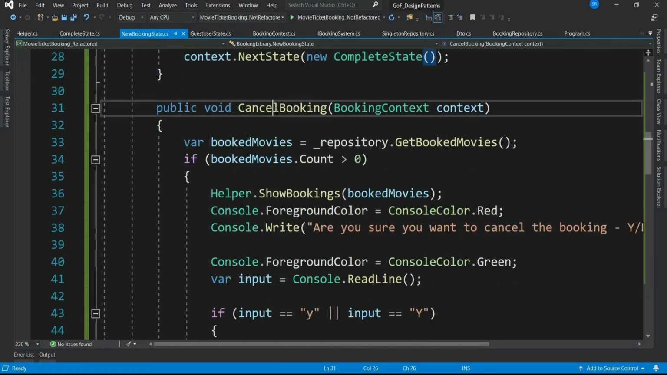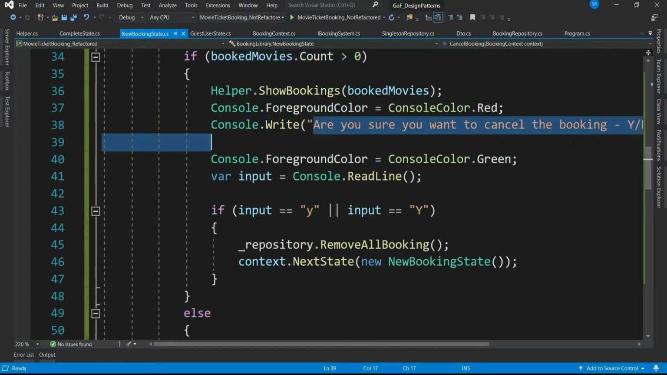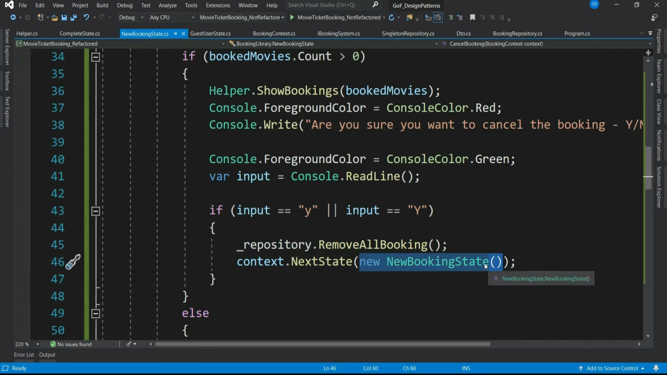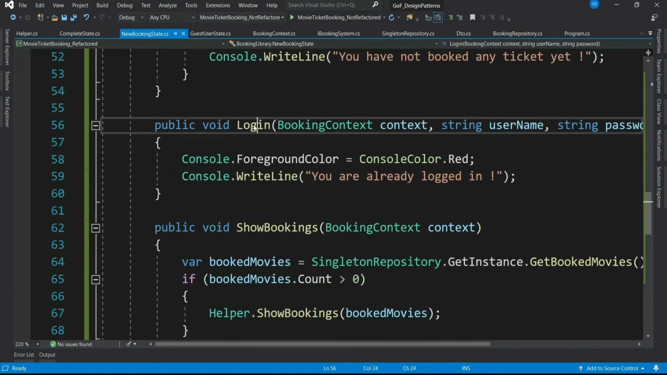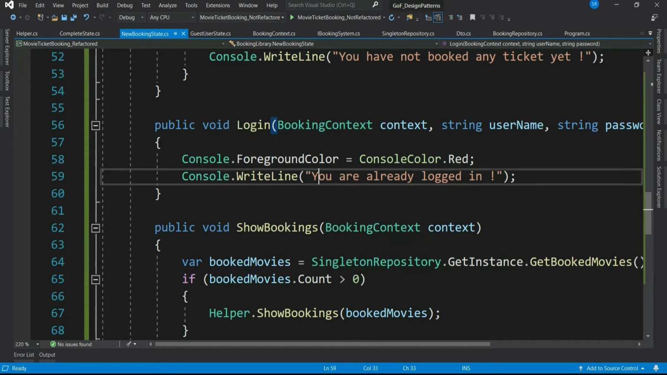If user chooses cancel option, then it will check if there are booked tickets. If yes, then it gives a warning message: are you sure you want to cancel the ticket? And if the response is yes, then it removes all the bookings and sets the state back to new booking state. Now since user is in new booking state, and he can be in this state only if he has already logged in, it gives a message you are already logged in.